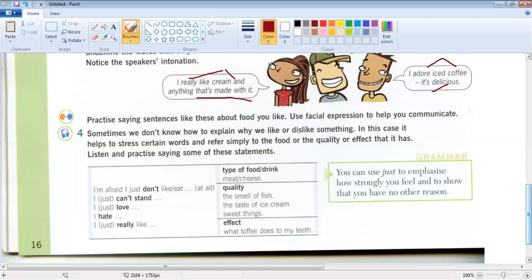In this case, quality or effect it has. So I just can't stand the fish, or else I can say I just can't stand the smell of fish. So why I don't like fish is because of the smell. So I can simply say I just can't stand the smell of fish.